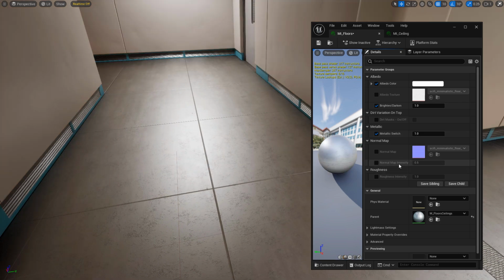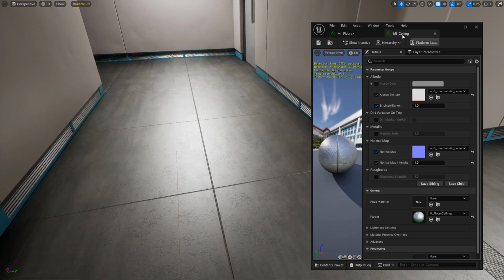Then you have your normal map intensity. You can change the intensity of the normal map for the floor. I'll leave it at 0.5. And of course, roughness. You can make it more dull or more shiny. And the same thing works for the ceiling.